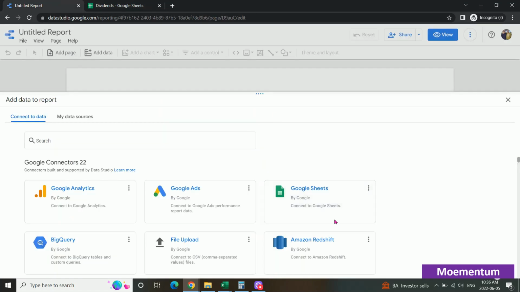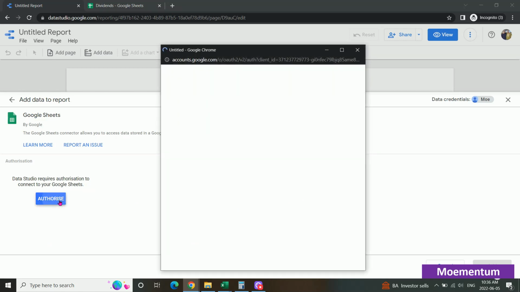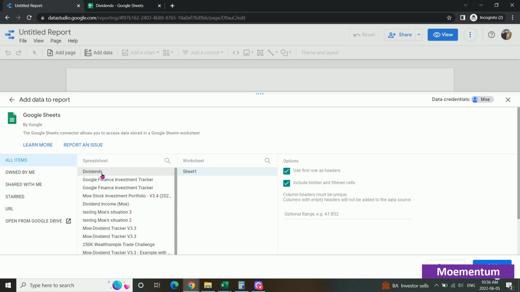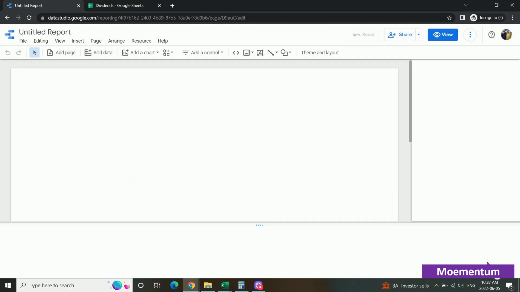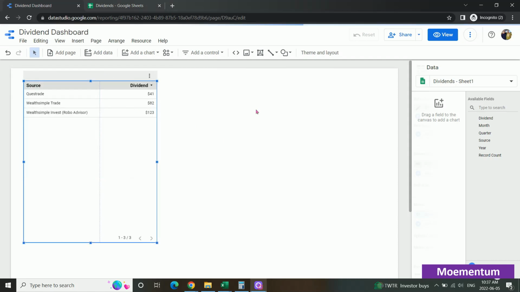Now, if we hover over and try to connect to Google Sheet, let's click there. We authorize this piece. Now it starts to look for the different spreadsheets that we have available on our Google Drive. In this case, dividends is the file name. If you want to import sheet number one, the default sheet, and you don't change anything here, we just click on add. This automatically connects this data to the dashboard that you have.